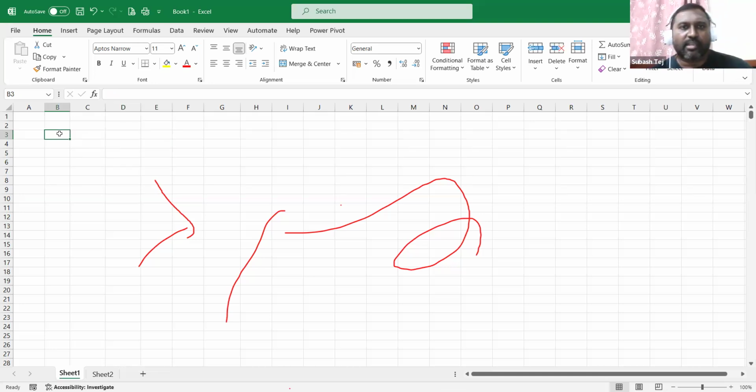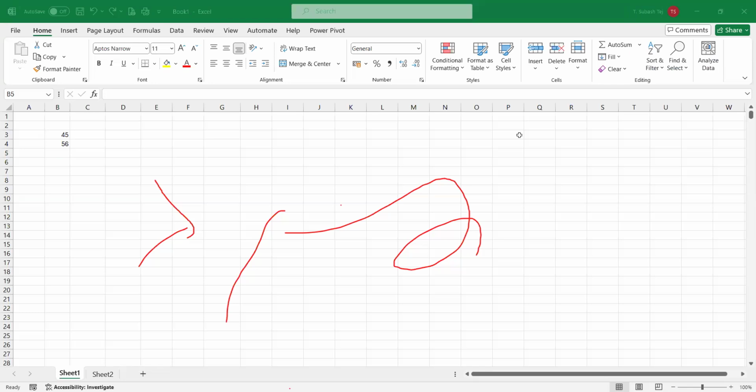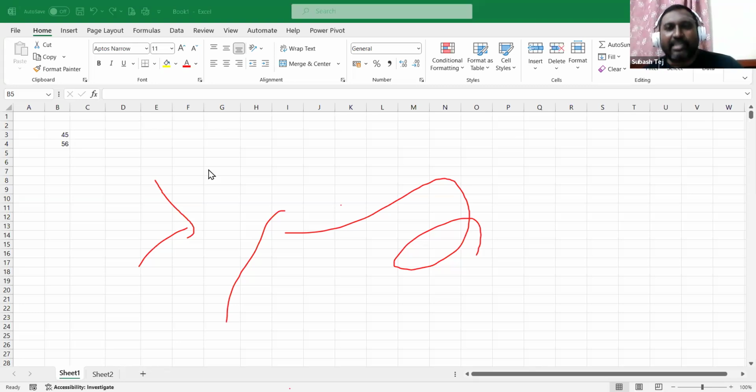45, 156. Venkata Kishore raised a hand. Yeah, please, Venkata Kishore, tell me. What if we have like 20 rows, sir? What is the formula to be used there? Do we have to keep on typing E2, E3, E4 and all? That is what I'm coming to.